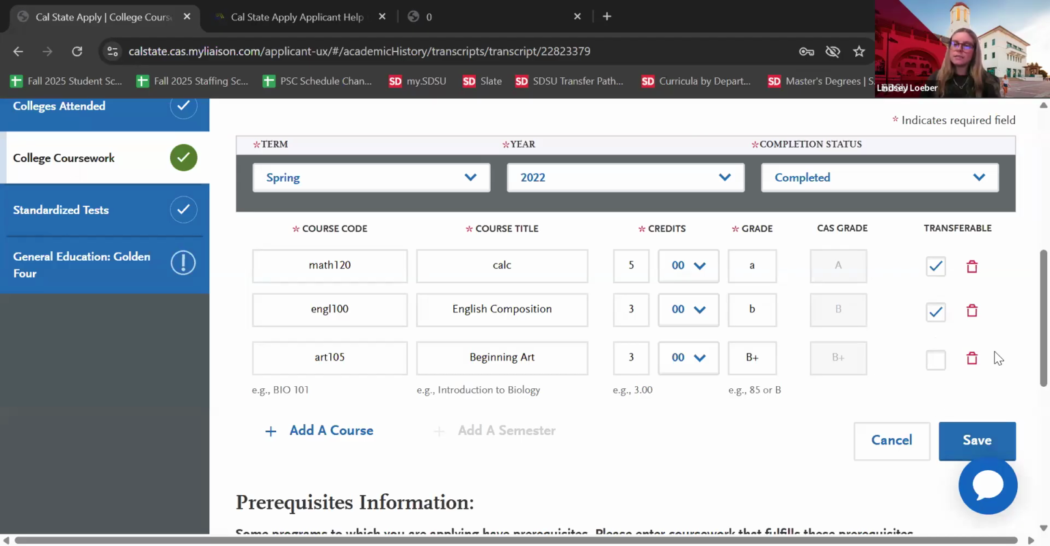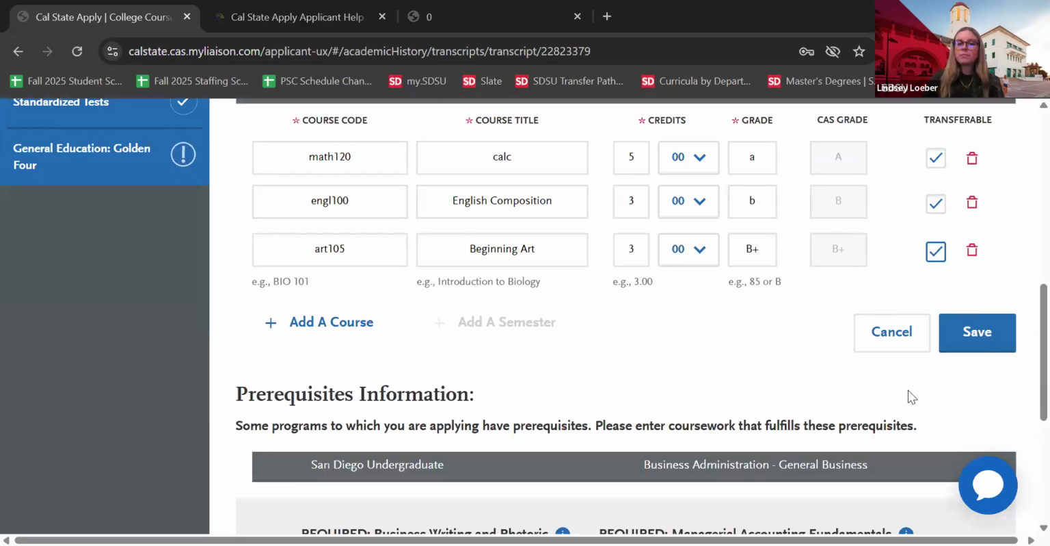The last thing to look at is this transferable box here. You'll see that it's not automatically checking off. So if you are entering coursework from an out-of-state school, for example, and it is baccalaureate level coursework, it's from an accredited institution, you should be checking off those classes as transferable. So you want to make sure you're checking that off, because if you do not indicate that you have taken 60 or more transferable units by the end of next spring prior to transferring, it may be indicated to us that you're not actually eligible to transfer, even if you are. So that's why it's really important to make sure you're checking all of that self-reported data accurately, so that we can accurately also review your academic record.